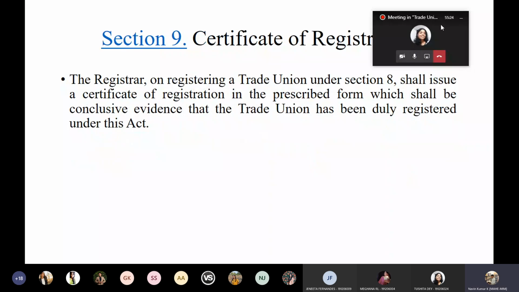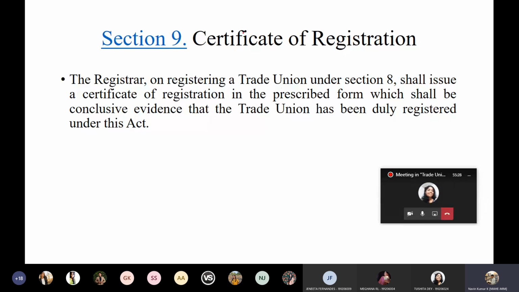Once registration is over, the trade union will get a certificate of registration. Section 9: the registrar, on registering a trade union under Section 8, shall issue a certificate of registration in the prescribed form, which shall be conclusive evidence that the trade union has been duly registered under this Act. Exactly. This is conclusive evidence that your union is registered for any purpose.